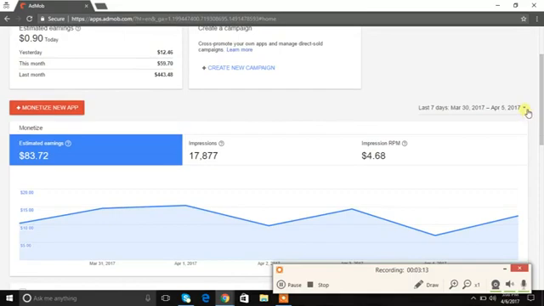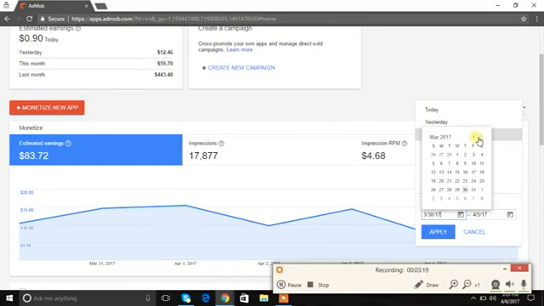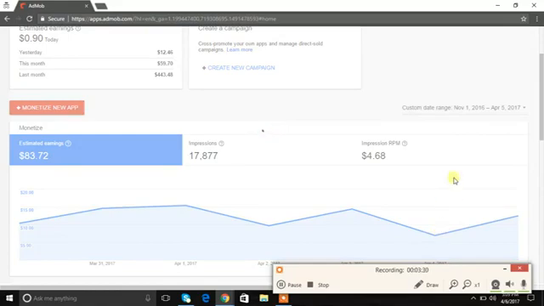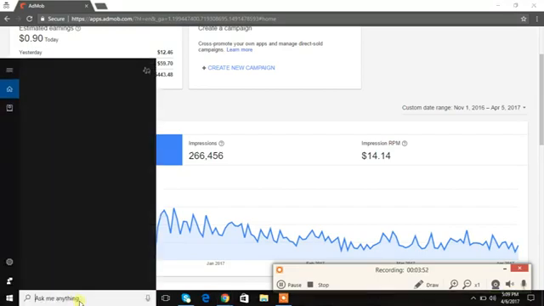All right, from here I will select the period of last 4 to 5 months. I'm showing you my details from November 1st, 2016 to April 5th, 2017, till today. In the last 4 to 5 months, I have earned $3,767. Let us quickly calculate how much it is in Indian rupees.